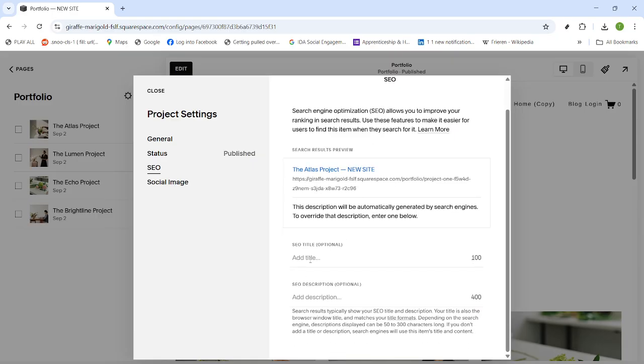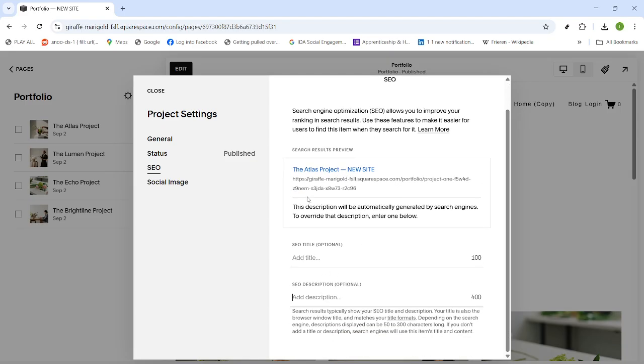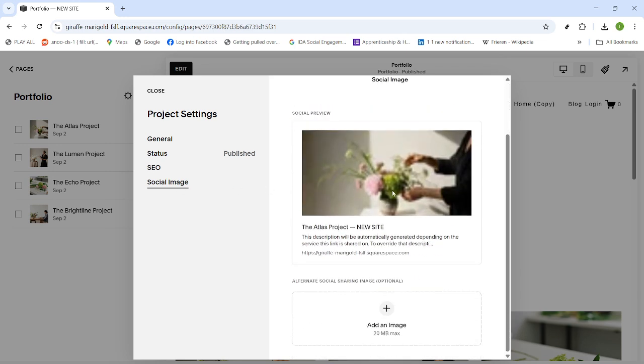Now, go to the SEO section. This area helps search engines and social platforms understand your page. You'll see fields for titles and descriptions that appear in search results. Keep your title clear and your description concise and benefits-focused so visitors know exactly what they'll find.